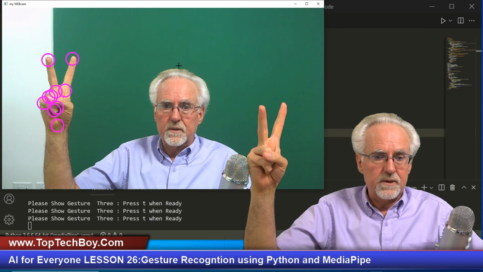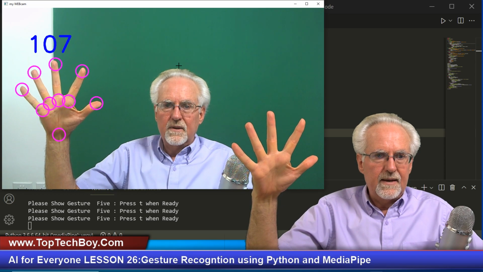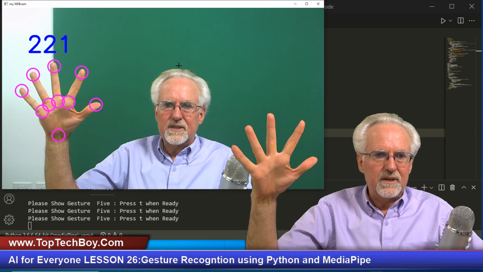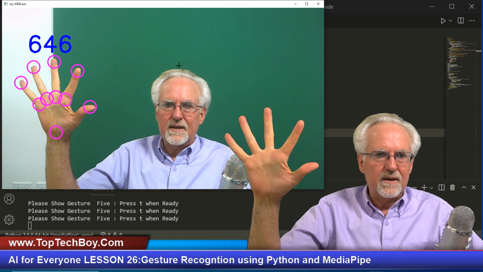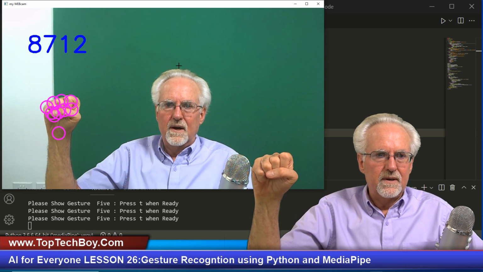Now what does it want? It wants gesture 2. Okay, now what does it want? It wants gesture 3. Gesture 4. Gesture 5. Okay, and now look at that. It's still got that put text on there, but you see it's kind of recognizing it. Do you see how good it is on a 5 and how bad it is on other gestures?